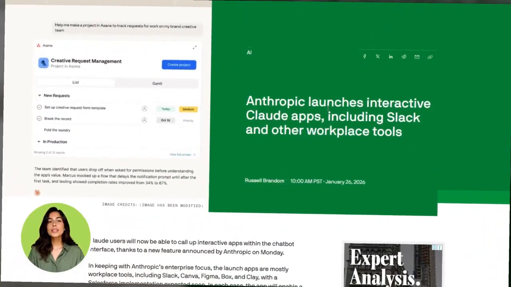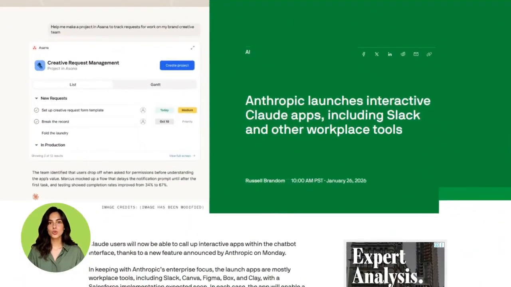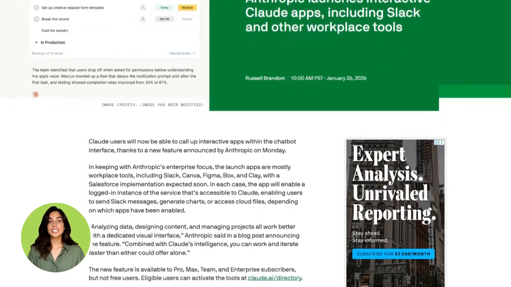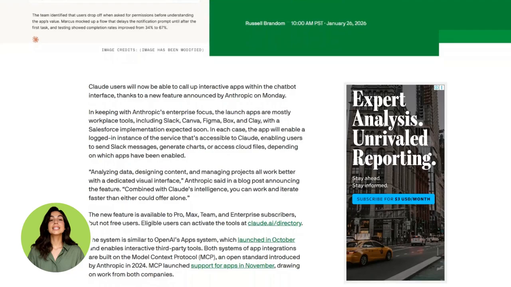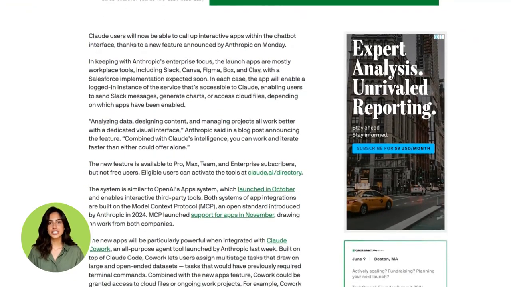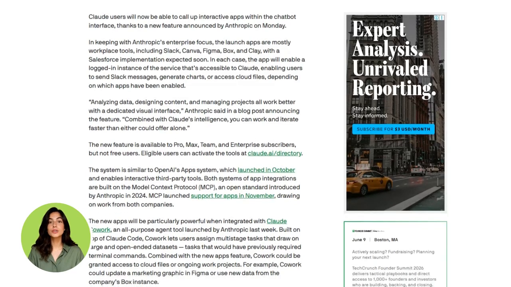Now I want to tell you about something that launched in January 2026 that takes this even further. Anthropic added interactive apps to the connectors system. Instead of just getting text responses about your tools, you now get live interfaces rendered directly inside your Claude conversation.